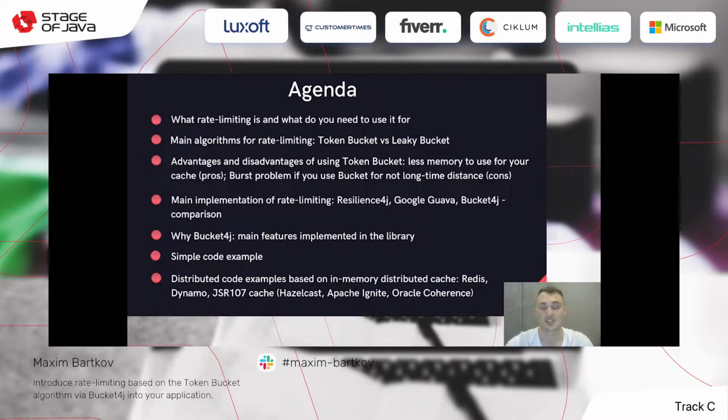And the next point, I'll talk about the main implementations of rate limiting. In the Java world, we have a few main implementations, and I'll try to compare them: Resilience4j, Google Guava, Bucket4j. I'll compare them based on documentation level, functionality, and actually based on benchmarks. I created a micro benchmark to provide a really good comparison between these libraries.